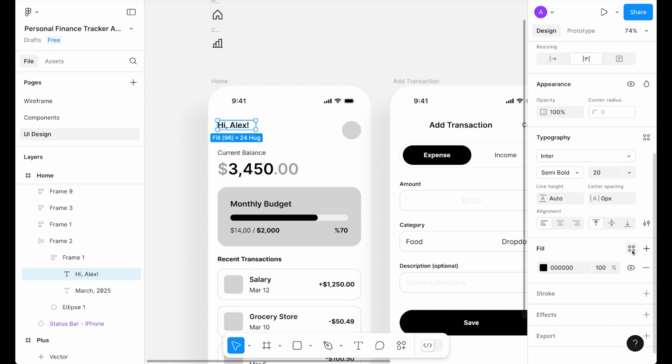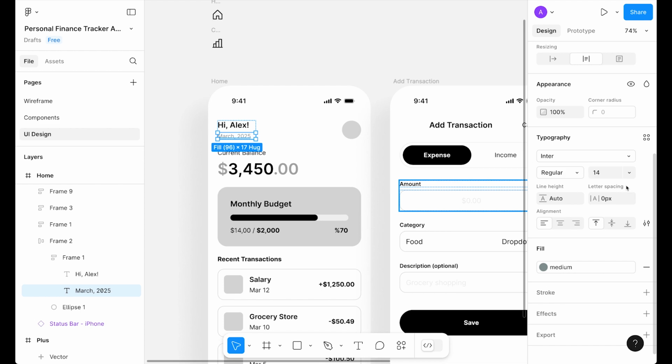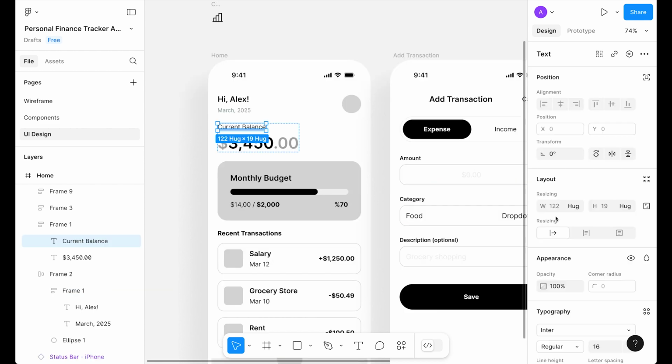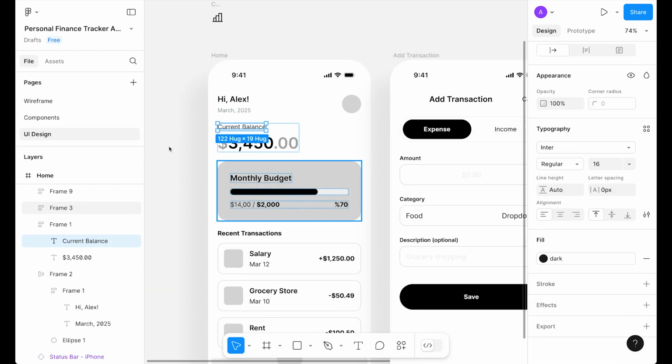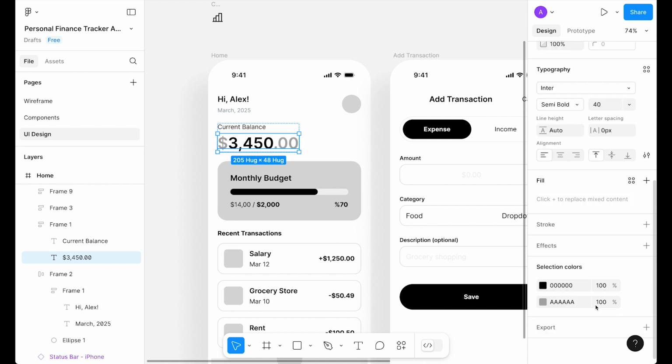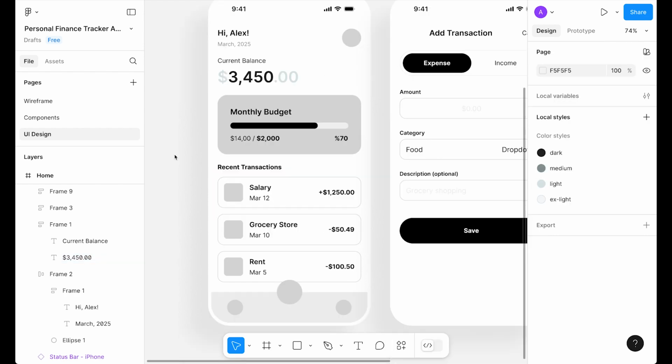Okay, so select this title, make it this dark color. Select this second text, let's reduce the font size to 14. This is looking perfect. Same thing for this. Select this and make it dark. As you can see, here are two colors, so one is dark and one will be this light color. Let's try this color. This is looking perfect.